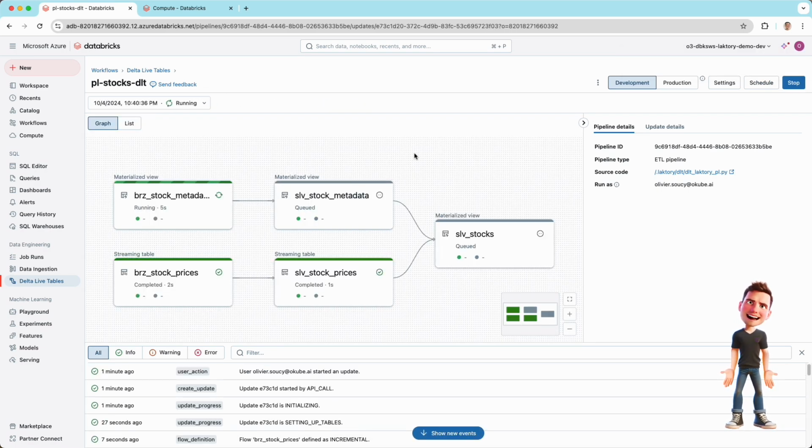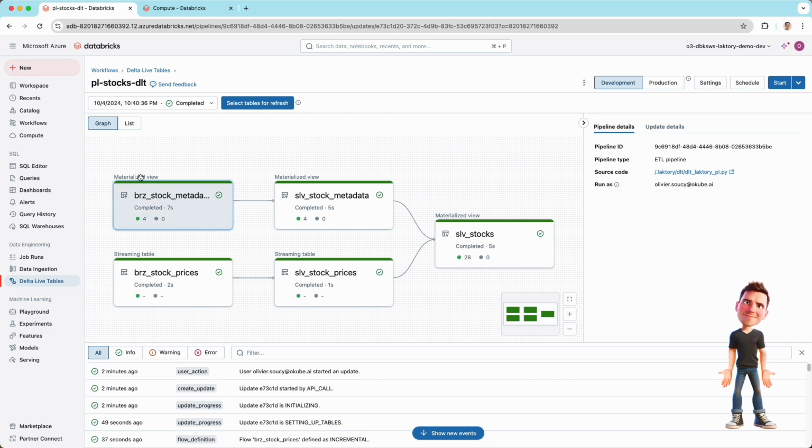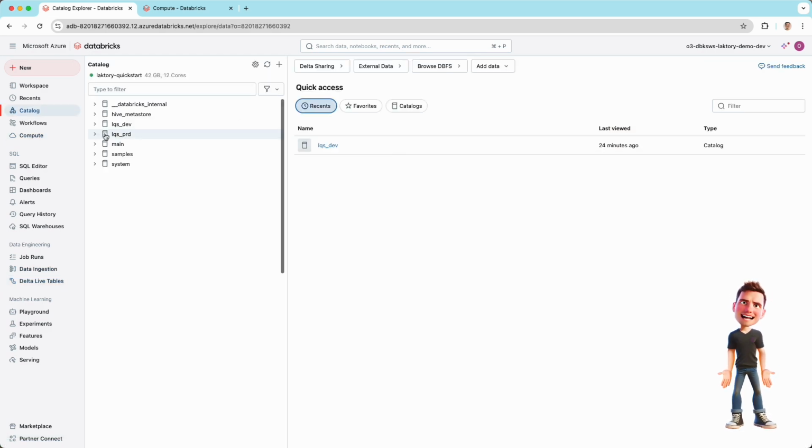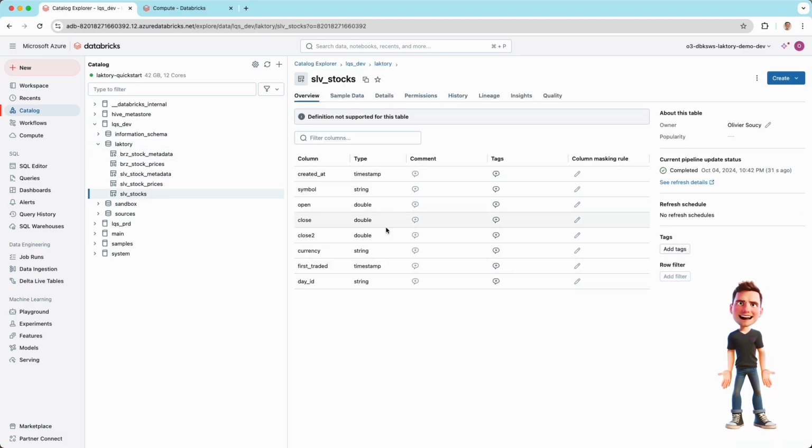A pipeline allows you to combine materialized views and streaming tables, enabling you to leverage the best option for each use case. Once again, everything is controlled through the pipeline configuration. A quick look at the Catalog Explorer shows that all our tables have been successfully written into the dev catalog and are now ready for querying.